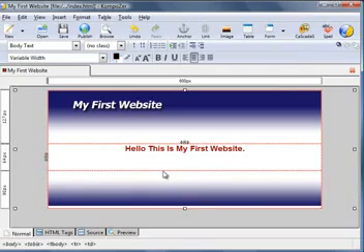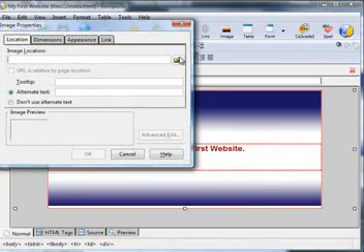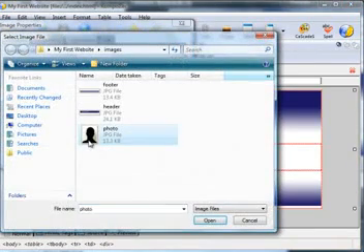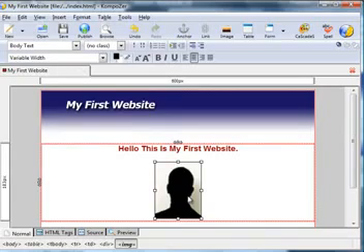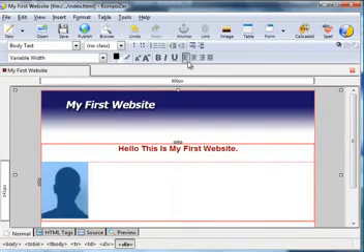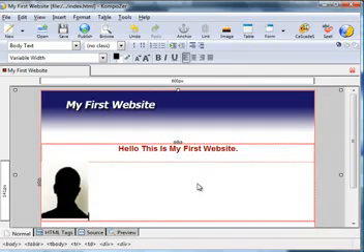Now let's suppose you wanted to insert that image, that photo image that I'd uploaded to the images folder earlier. Go to Insert Image, locate the image, Photo, Open, Alternate Text. Okay, that inserts the image into the cursor position. You can change the alignment to left or right. I'm going to have it left. Now I'm going to insert some text.